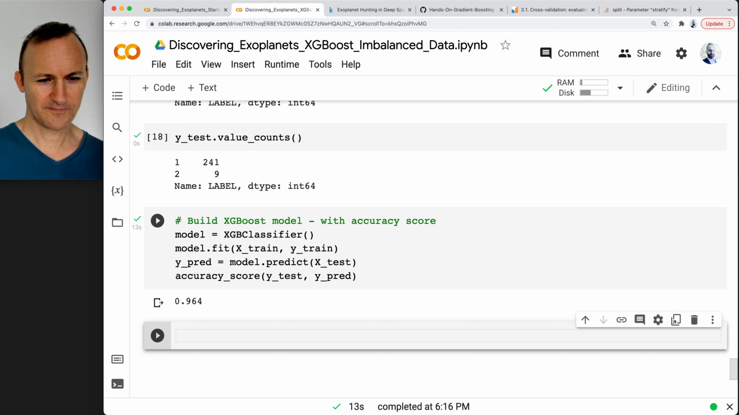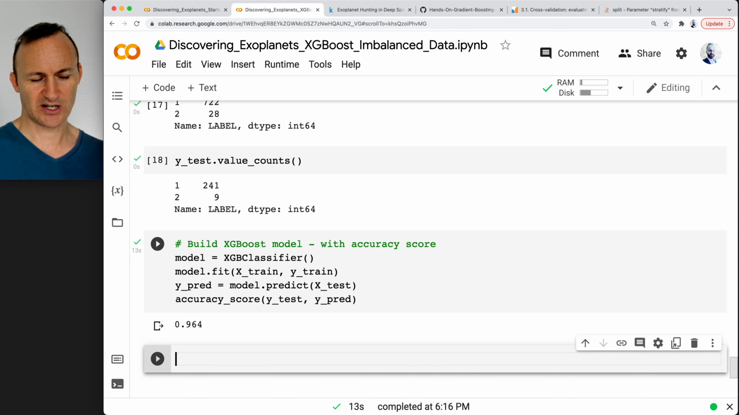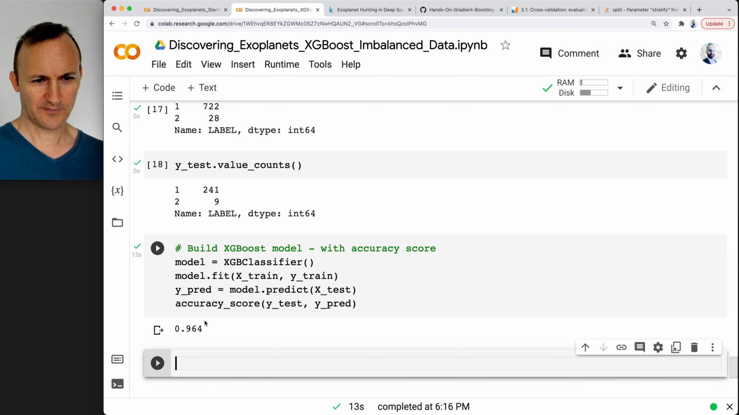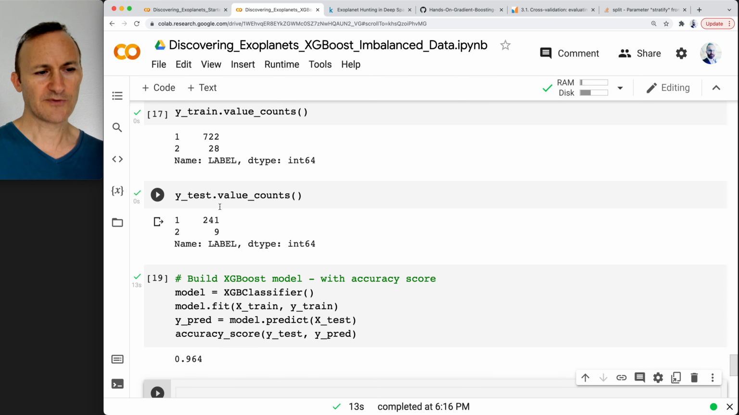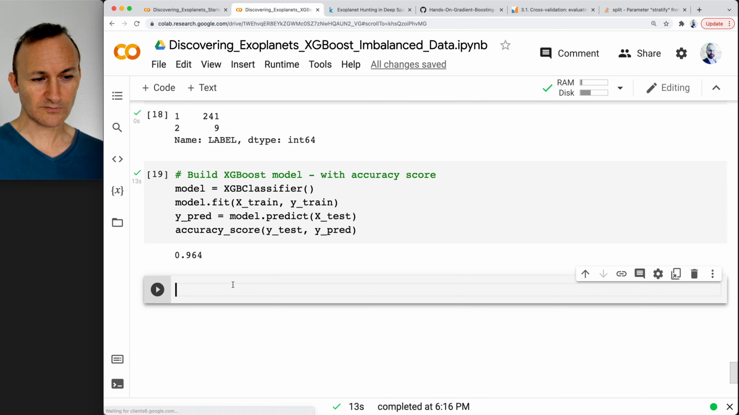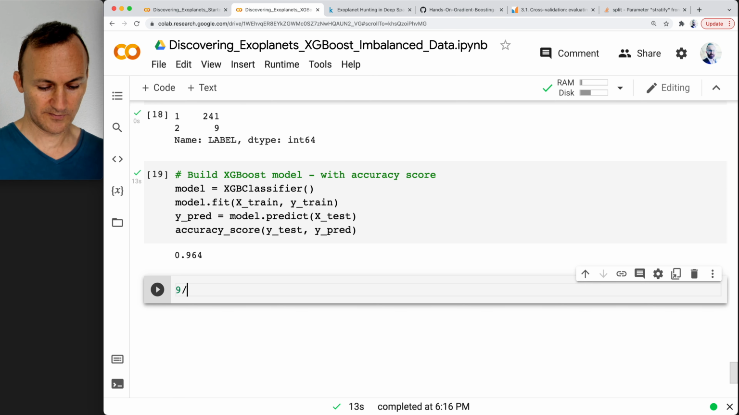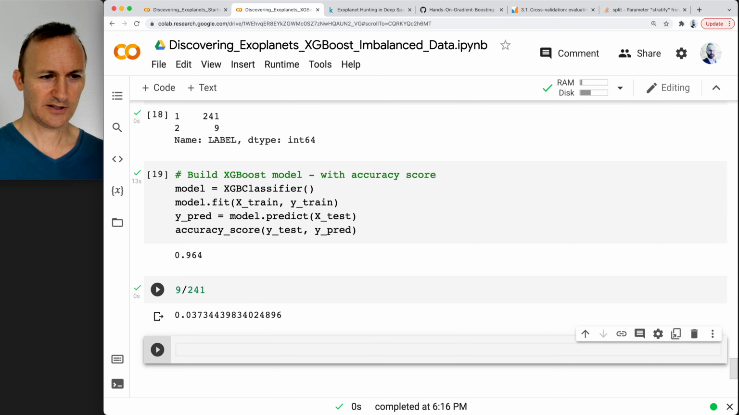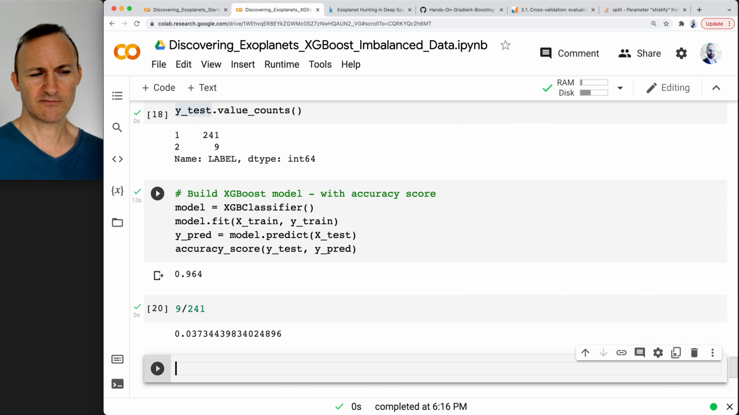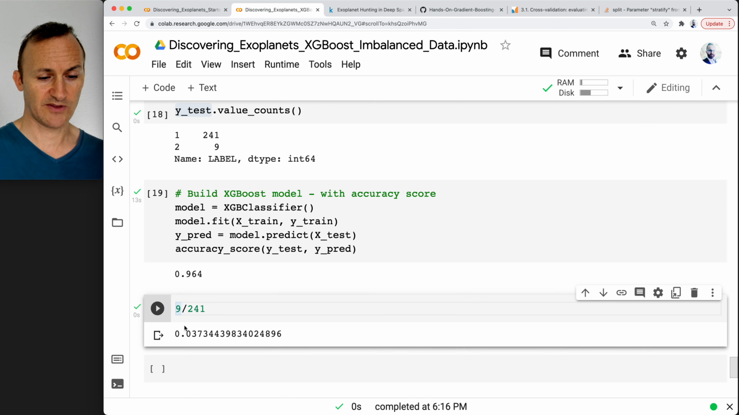But here's the thing. When you have imbalanced data, you cannot jump the gun and assume that that's a good score. And here's why. If you look at the test set, it shows 9 out of 241. What is that? What is 9 divided by 241? Look at that. It's 3.7%. So do you see the issue here? I can say, you know what, I'm just going to build a model that says everything's not an exoplanet. And if I do that, I will only get 9 of them wrong.